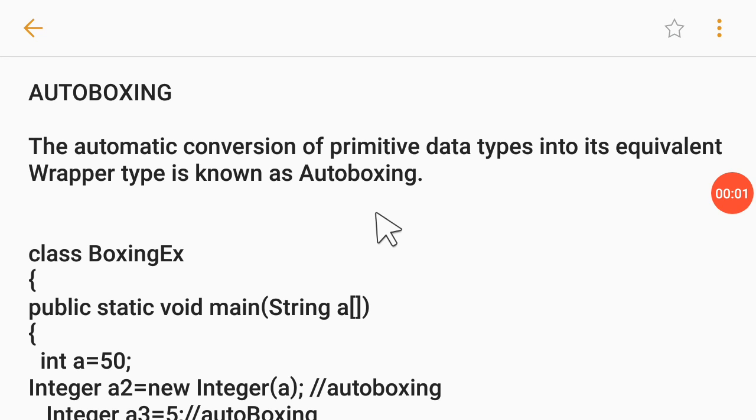Students, today I'm going to discuss a very important topic, that is autoboxing and unboxing. We need to understand that every primitive data type in Java has an associated wrapper class. Like int is there, so its wrapper class is Integer. Similarly, char has Character, and float has Float, but the F will be capital.